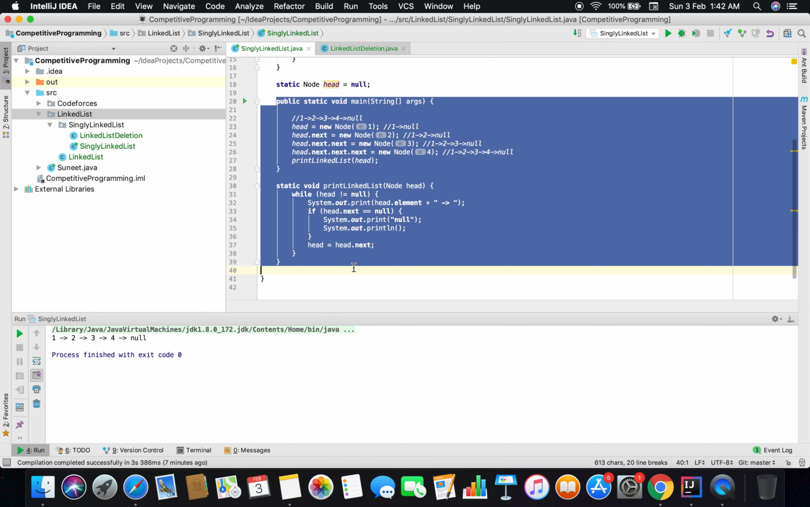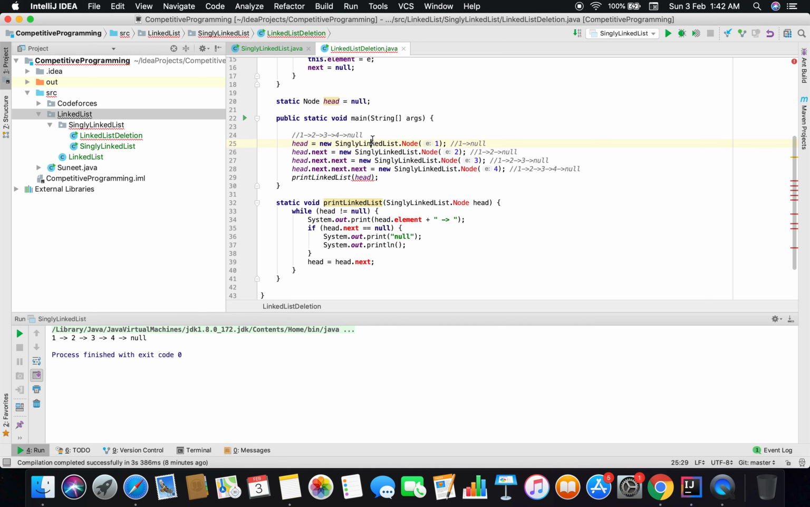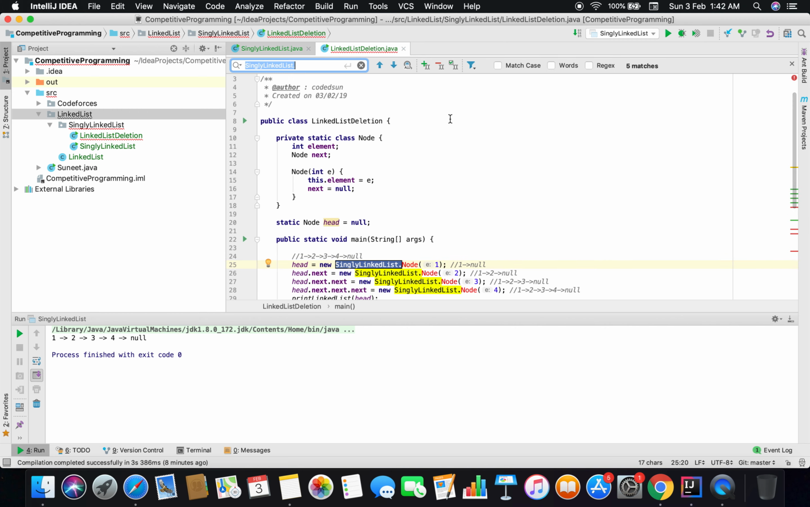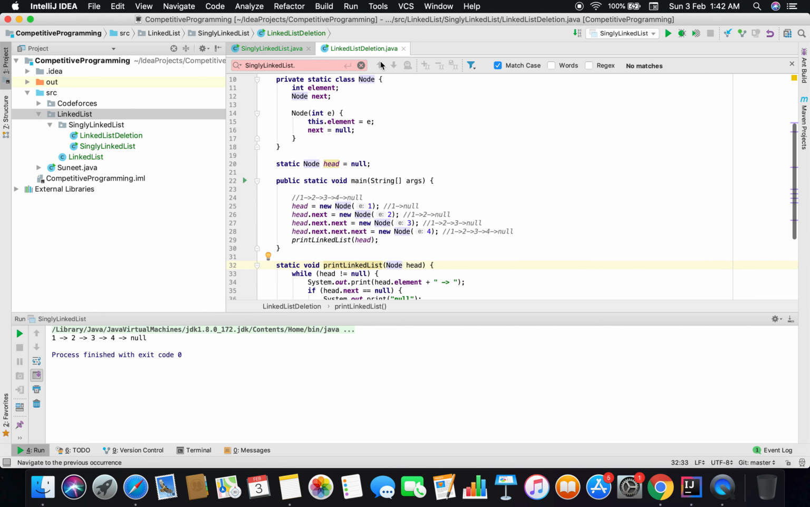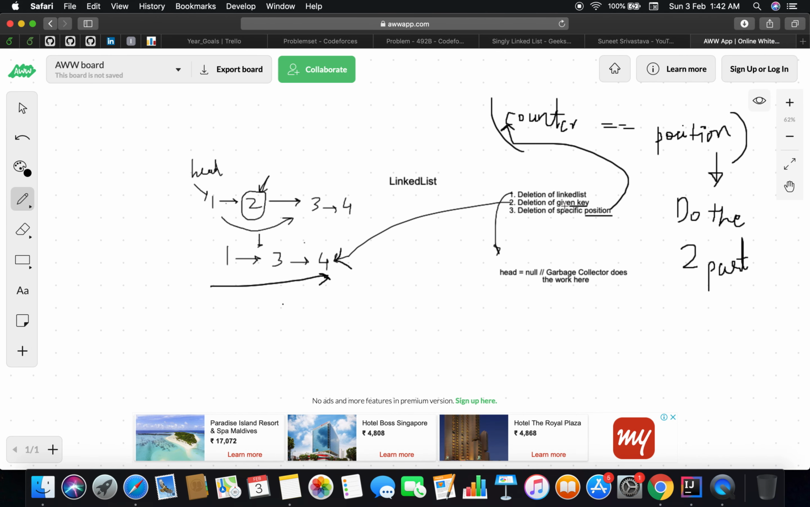I think I would be needing the whole code, but no problem, I have made another file, and I have the singly linked list, and I have to remove all the sorts of linked list. There is no option of match and replace. So, we are back to the singly linked list part, and now what we have to do here is deletion of the linked list.